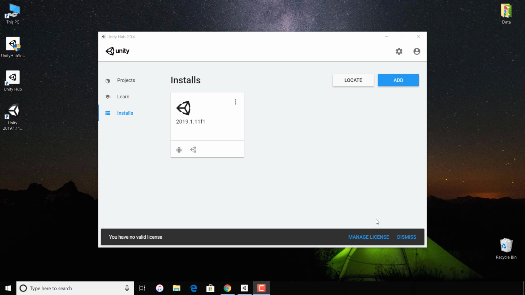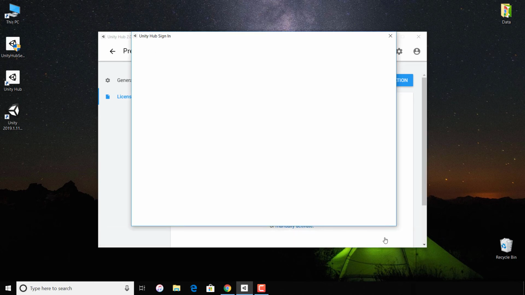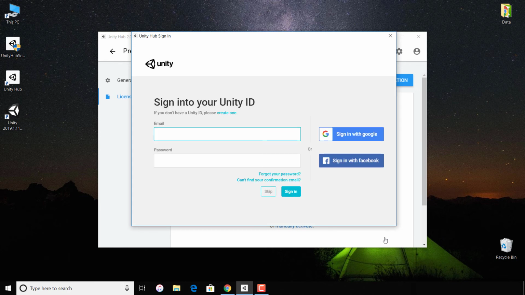After installing the Unity software, next you need to activate the Unity software. And to do that, you need to create a Unity account, also known as Unity ID. So to do this, first click on the Manage Licenses option, which is at the bottom. After this, click on the login link. Now you should see this login window. If you already have a Unity ID, then you can enter the registered email ID, enter the password, and then click on the sign in button.